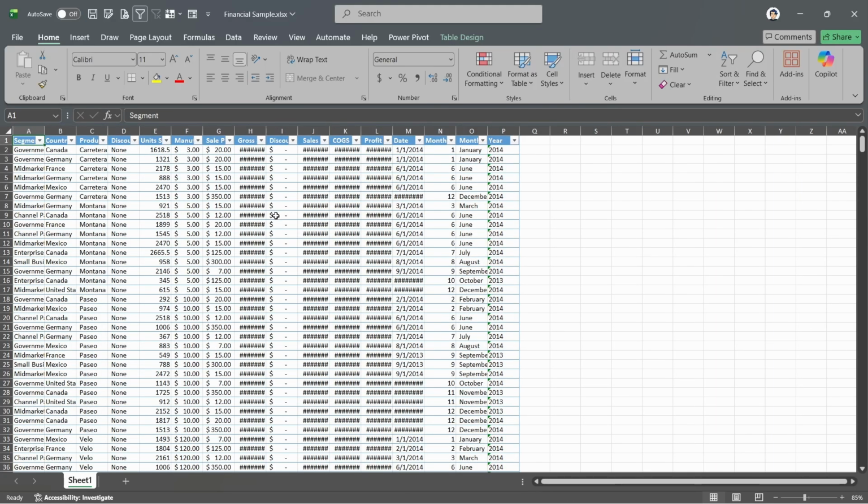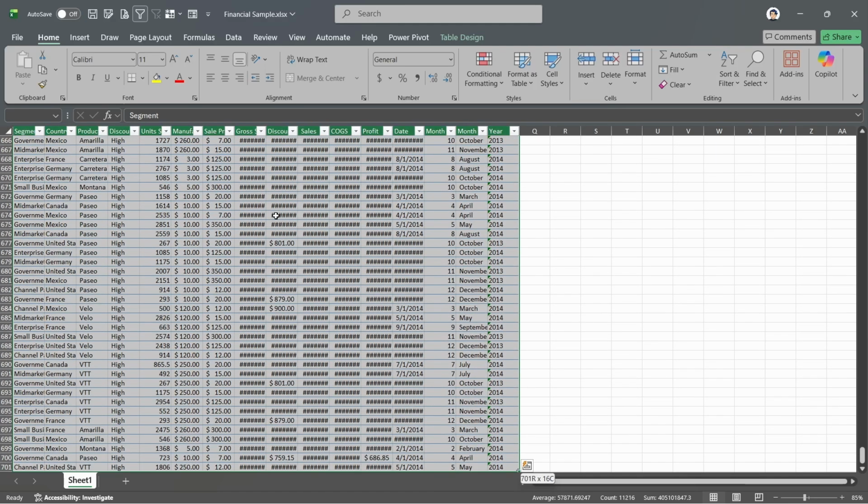So I tend to stay away from using the mouse. So what I'll do is I'll go Control Shift right arrow, Control Shift down arrow, just to select everything in that range. As long as there are no gaps in between the columns or the rows, that works just fine. And then I tend to use keyboard shortcuts again.